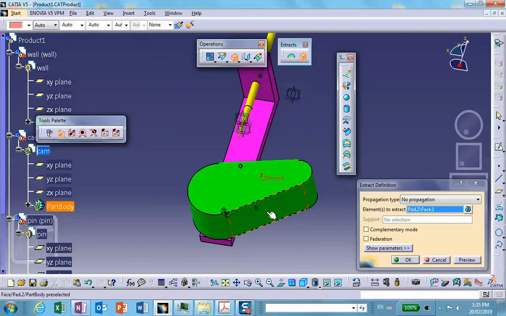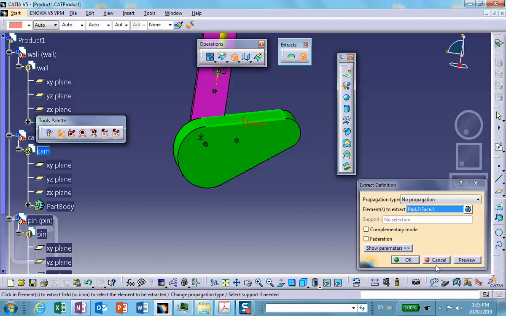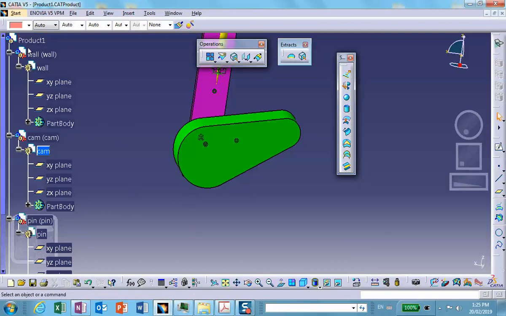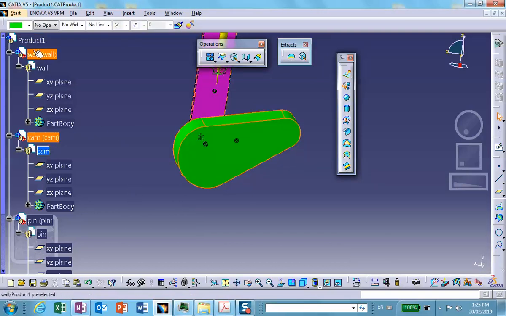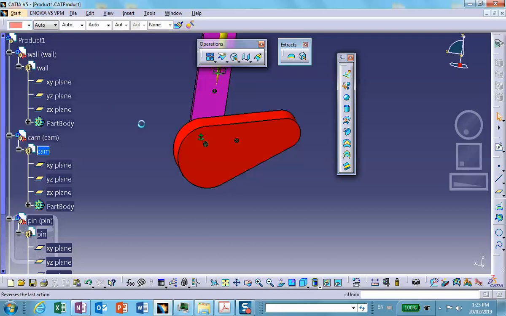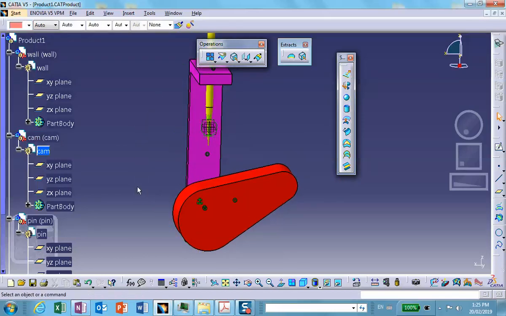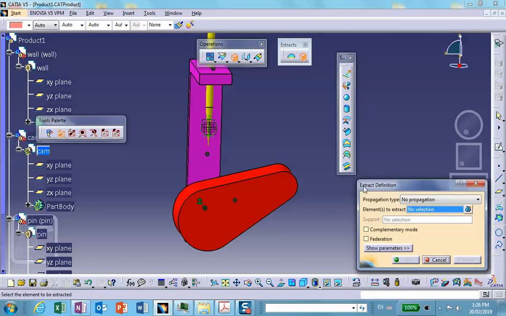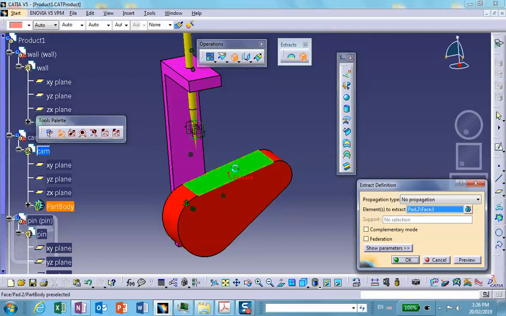Oh. Let me cancel this for a second. I want to show you something. I'm going to change the color of this thing to something else. So, for example, maybe orangish or red. Okay, good. Now we're going to extract. Notice that every time I select one of these faces, it turns green. That's why I changed the color. Now, if I say OK, then it's going to lose this. It's going to do the other one.